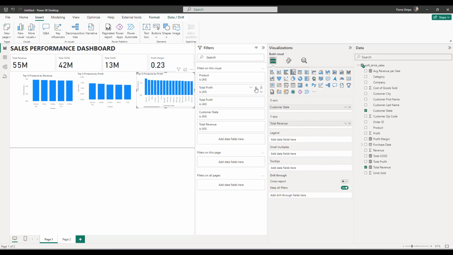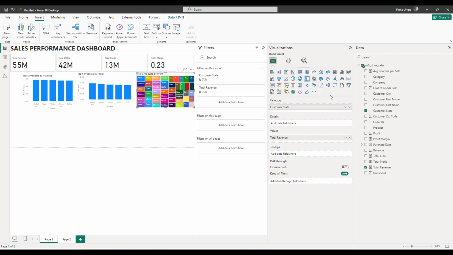Okay, so I'm analyzing by the revenue. So let me just get rid of the total profit. Let me just keep the customer state and the total revenue. But this time I'd like to change the visual. So let me see what visual can help me quickly better analyze this data. So let me use the tree map visual. Okay, so that's too much information.